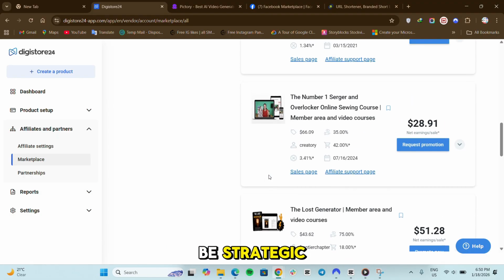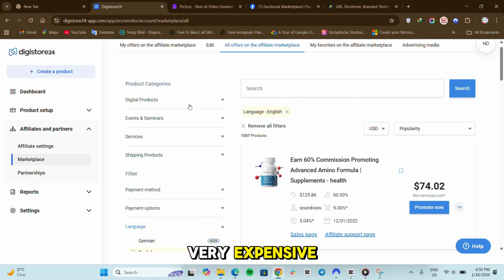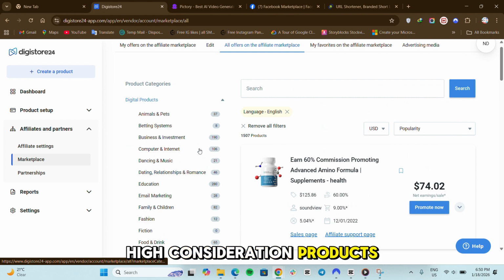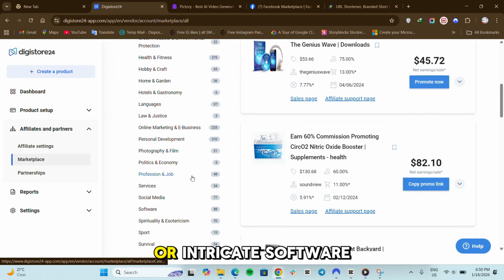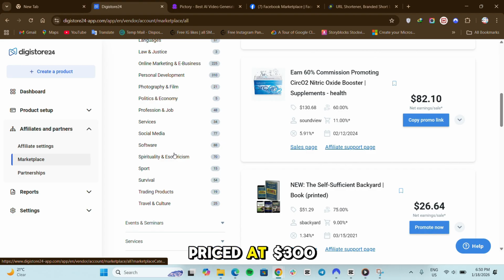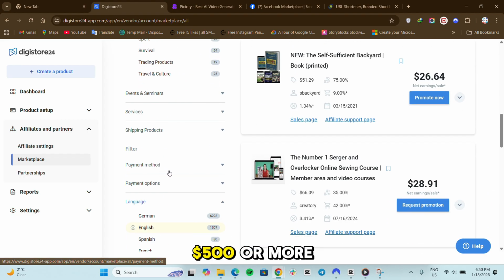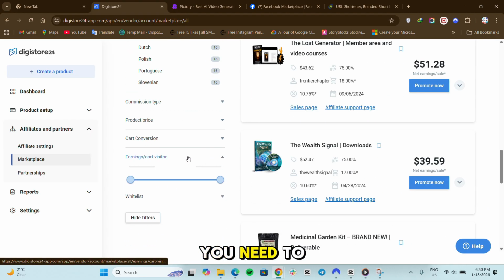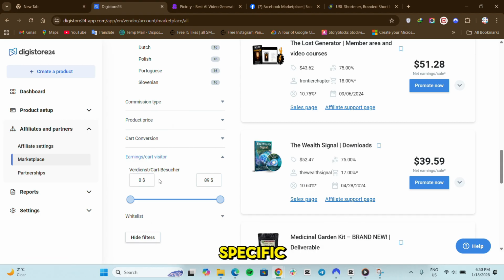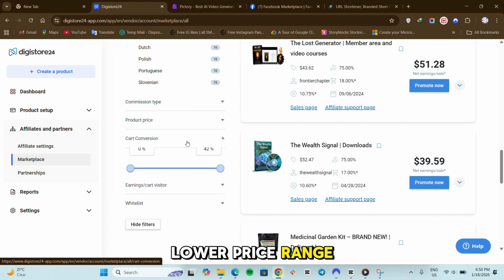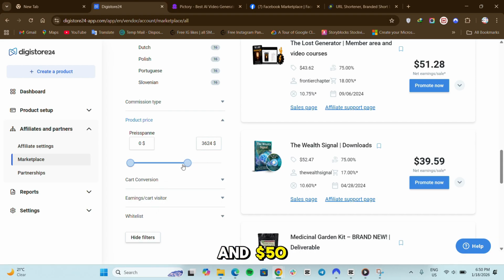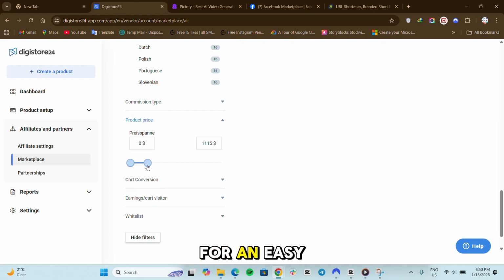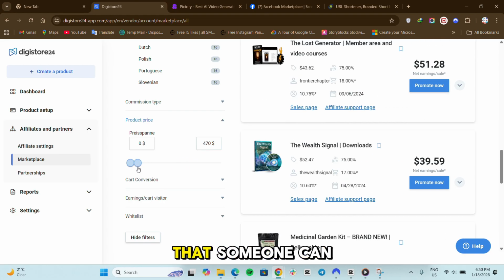Therefore, you must be strategic and avoid promoting very expensive, high-consideration products like advanced business courses or intricate software suites priced at $300, $500, or more. These rarely work for this direct messaging method. Instead, you need to look for digital products in a specific sweet spot, a lower price range, typically between $10 and $50. These are priced for an easy, low-risk decision that someone can make without overthinking.